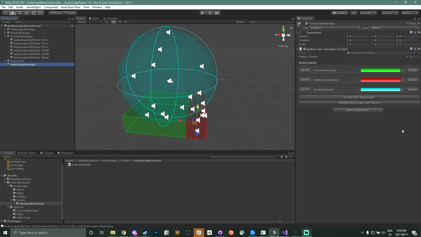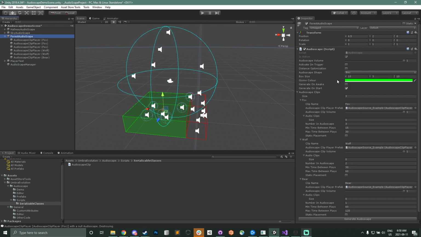So if we look at an actual audioscape, like I said, you can create one by clicking here or going to Tools, Umbra Evolution, Audioscape, Create Audioscape. An audioscape has a few settings. You'll see a checkbox here, is active. This is mostly for debugging and learning purposes. If it's checked, that means the audioscape is free to have its clips play and move around and do all of the things it normally does. If this is unchecked, that means the audioscape is paused.